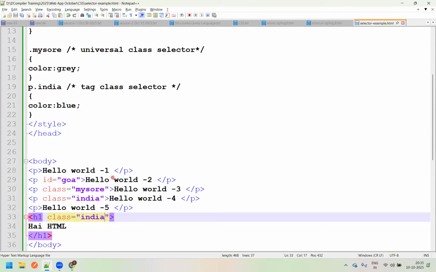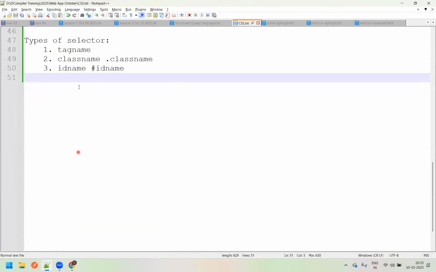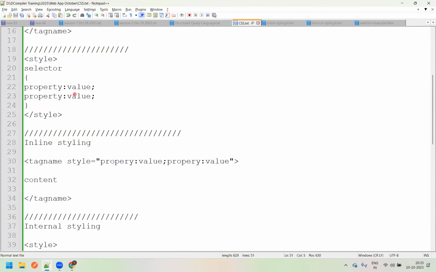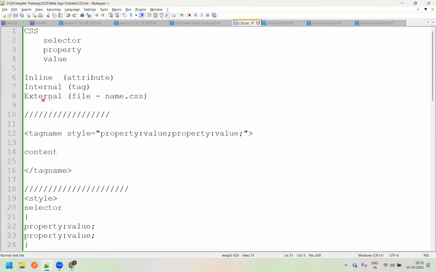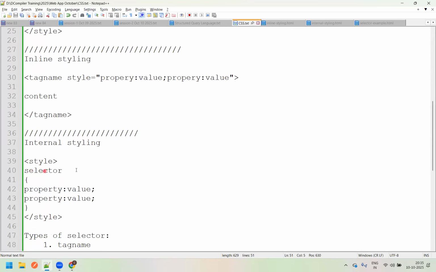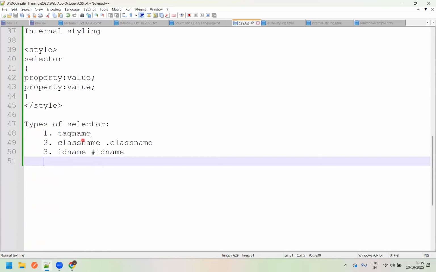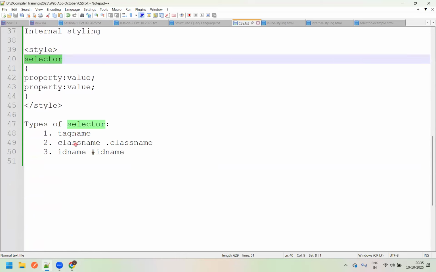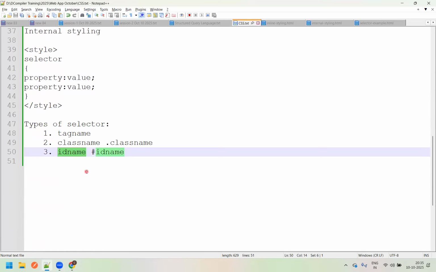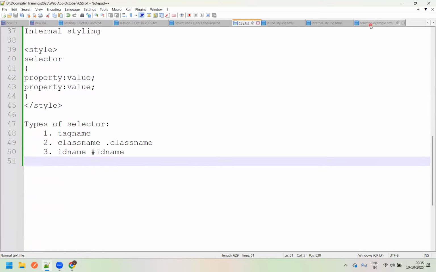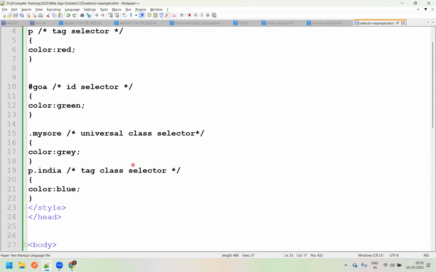First, I'm trying to educate you people with the very basic things like inline styling, internal styling. External will be almost similar to your internal. This is your inline styling. This is your internal styling. And in internal styling, we have three types of selectors: tag selector, class selector, and ID selector. I've given the examples here, so please go through this video and practice it and come back with your feedback whether you're able to learn and understand these things.